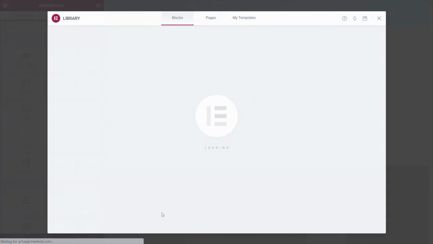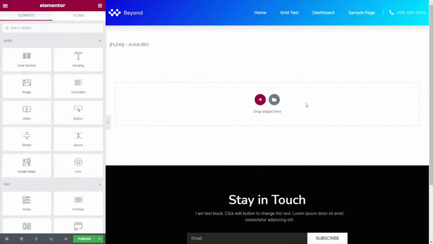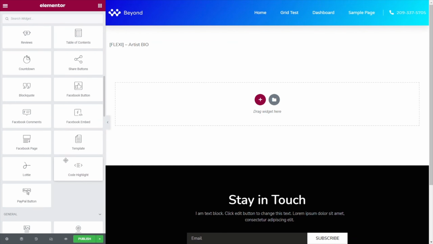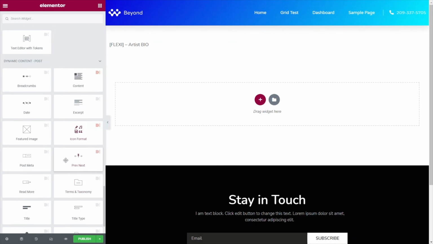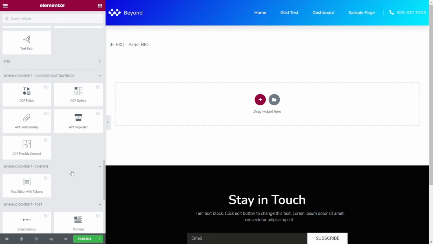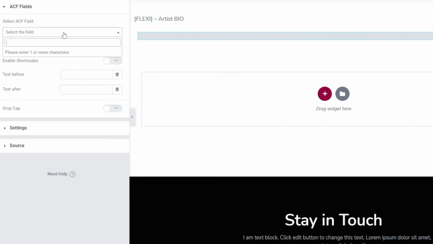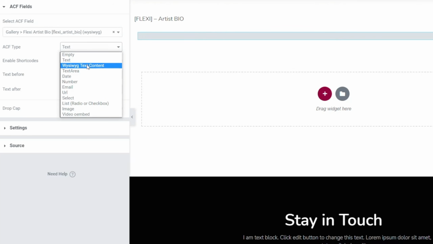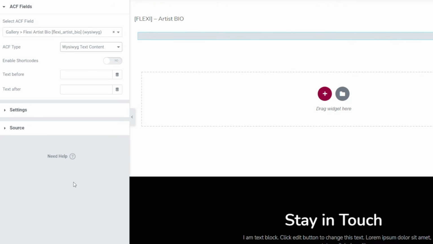So once we've done that, we're just going to basically go through the same process. Going to close this down out of here. We're going to find those flexible fields that we want. So let's just come down until we find exactly what we want from there. ACF fields, we'll drop that into our design. And now we just need to do a search for artist. And there we go. There's our Flexi artist bio. Again, WYSIWYG, so we just need to select that from the list, change this over to WYSIWYG content, and we are done.